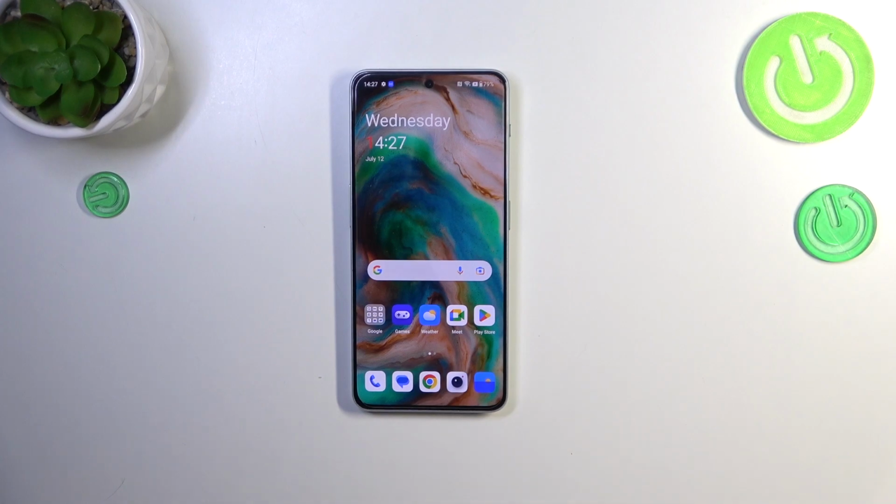Hi everyone, in front of me I've got a OnePlus Ace 2V, and let me share with you how to add or remove a Google account on this device.